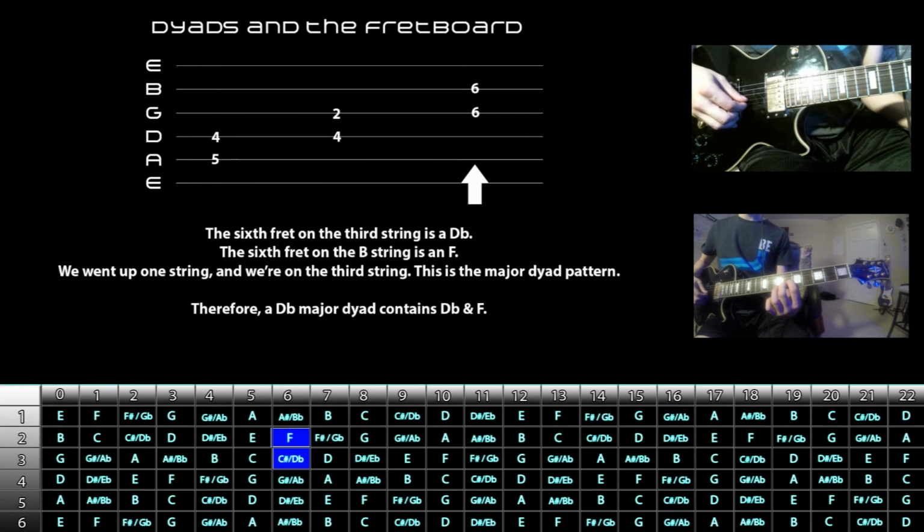The 6th fret on the 3rd string is a D flat. The 6th fret on the B string is an F. We went up one string, and we're on the 3rd string. This is the major dyad pattern. Therefore, a D flat major dyad contains D flat and F.